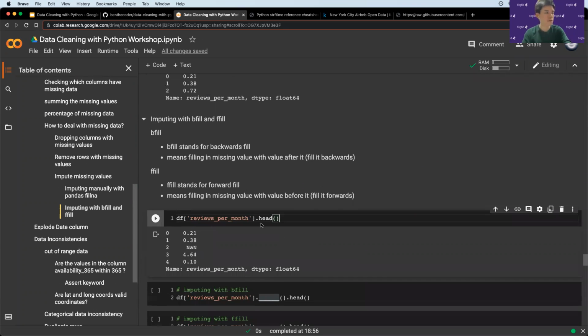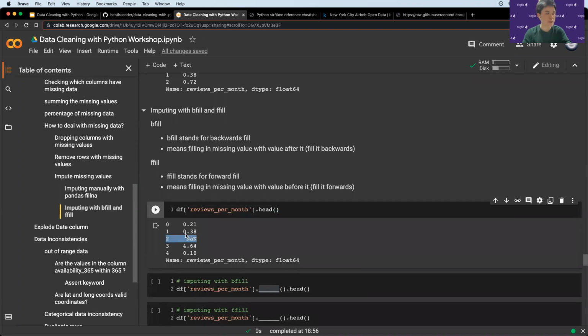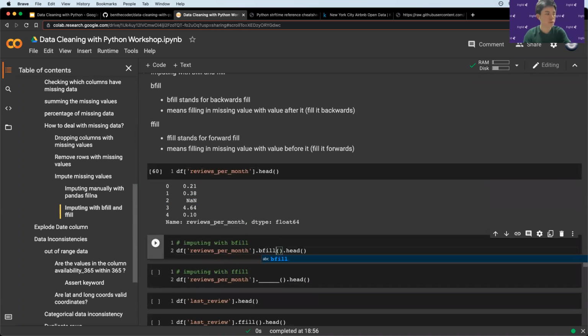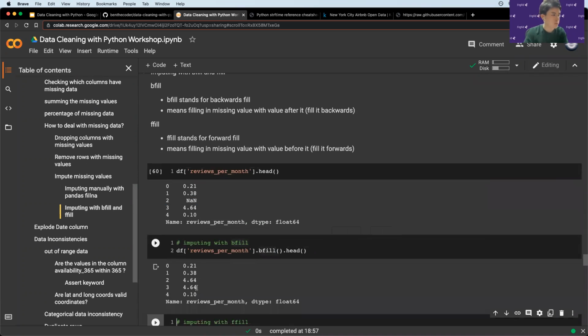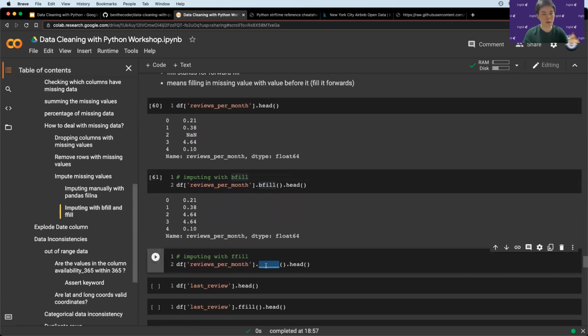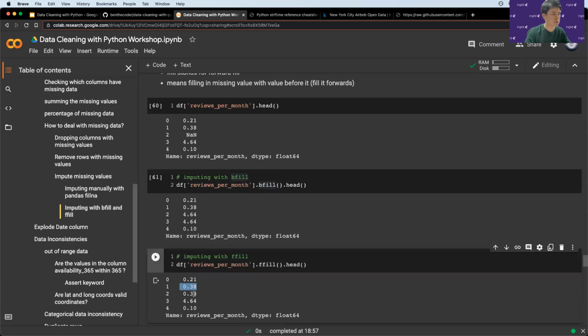So it will show that the missing value is at row 2. Using bfill, if I pass in bfill as the method to replace my missing values, you can see that it replaced it with the value after the missing value. So 4.64, which was after NaN, replaced the null value. And then ffill is the opposite. It's going to replace it with the one before, which is 0.38.